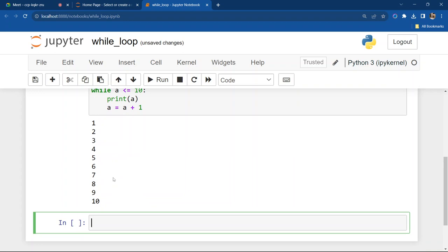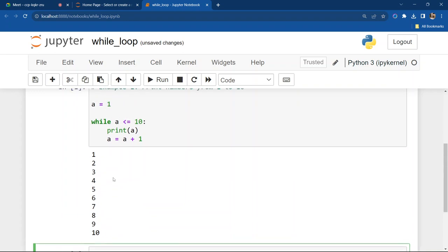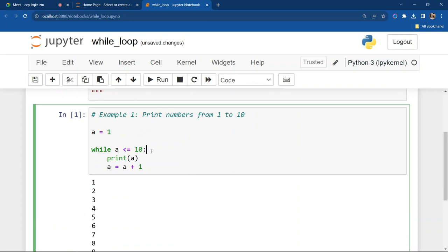So have you got some understanding of a while loop from this example? Yes or no? Basic understanding?